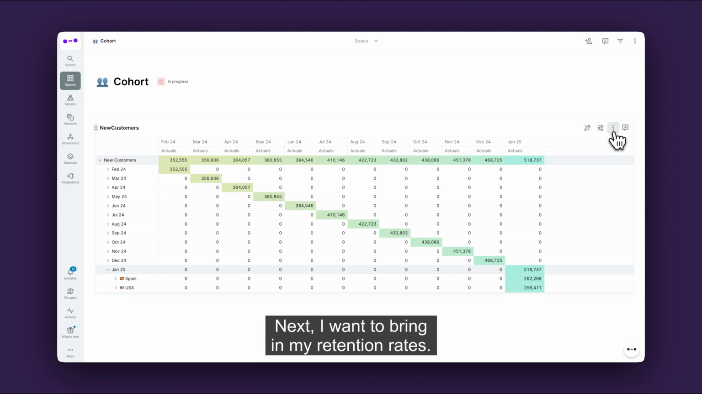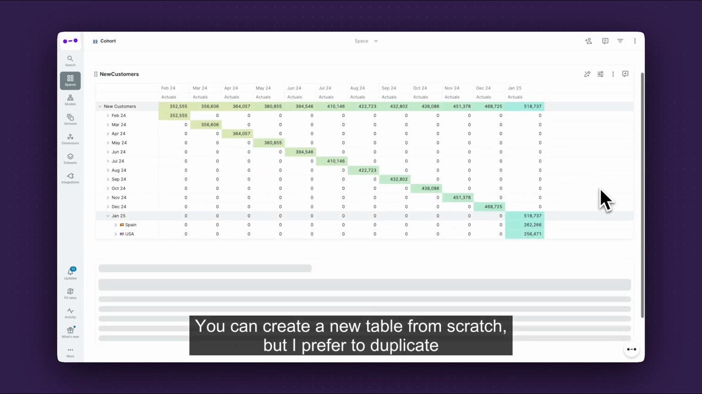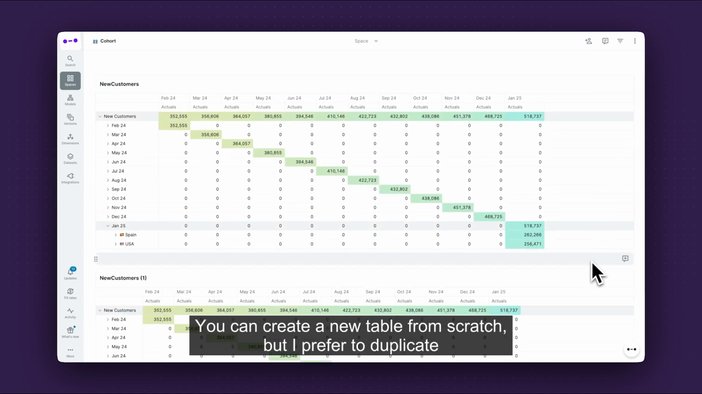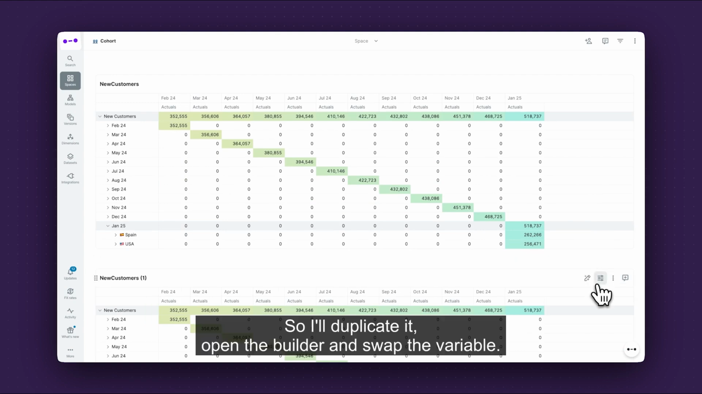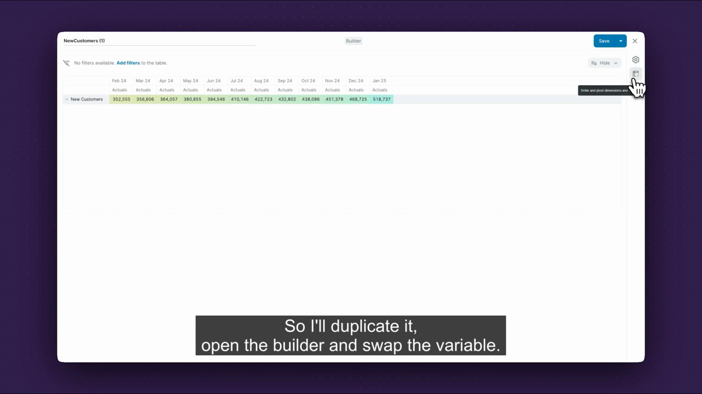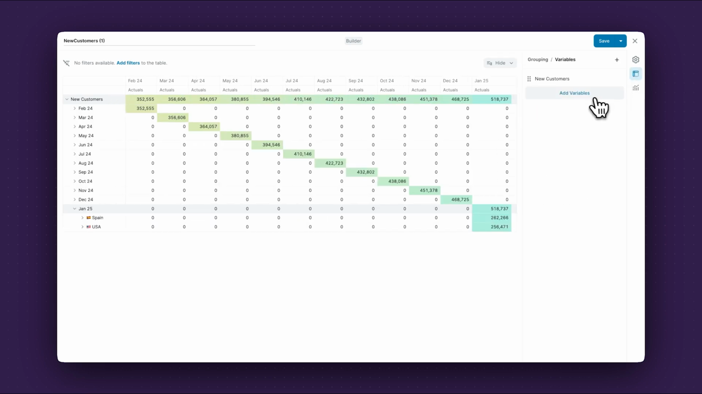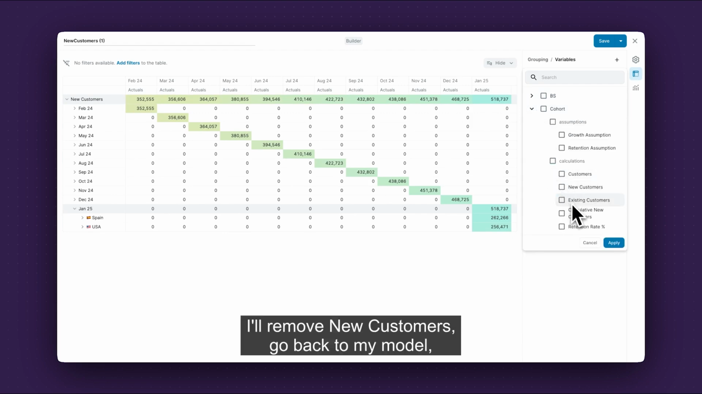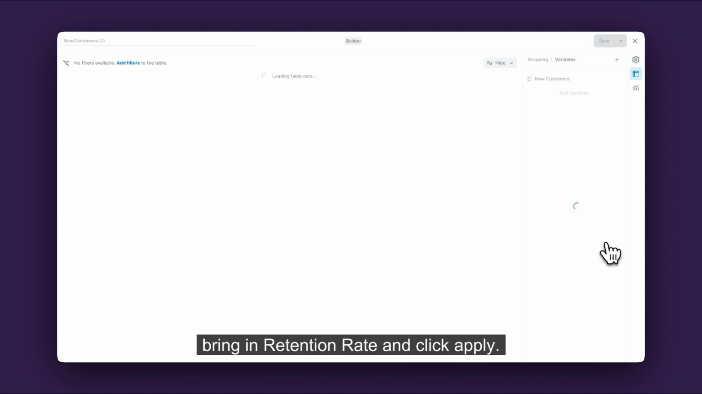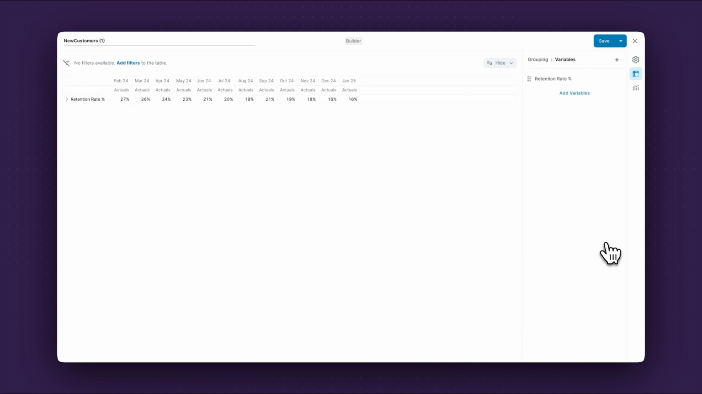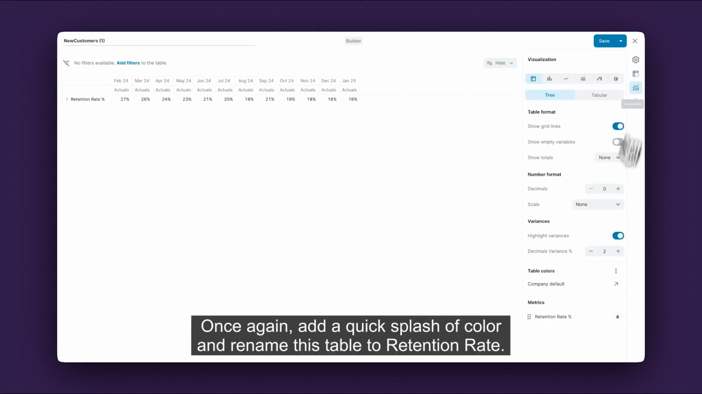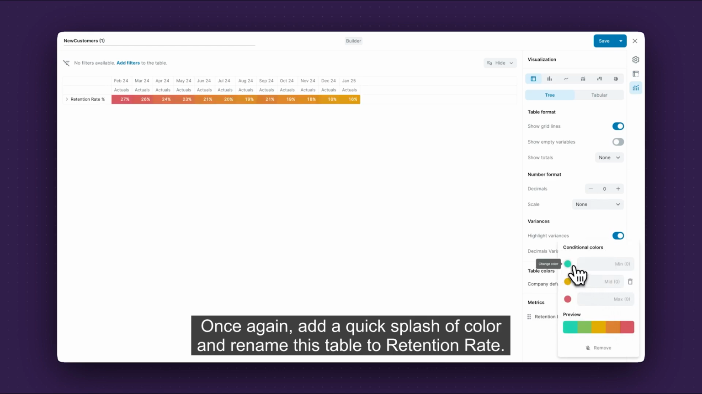Next, I want to bring in my retention rates. You can create a new table from scratch, but I prefer to duplicate the existing one. So I'll duplicate it, open the builder, and swap the variable. I'll remove New Customers, go back to my model, bring in retention rate, and click Apply. Once again, add a quick splash of color and rename this table to Retention Rate.